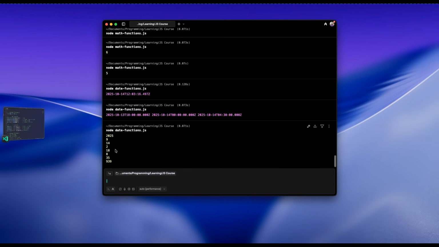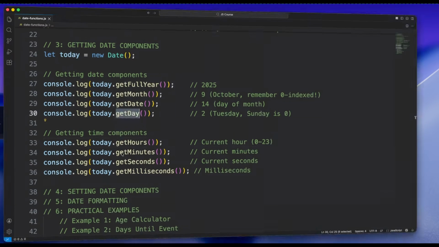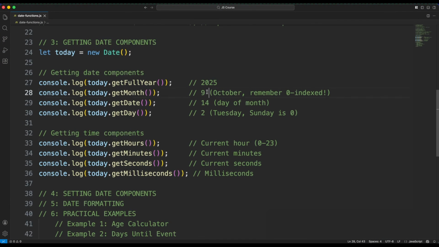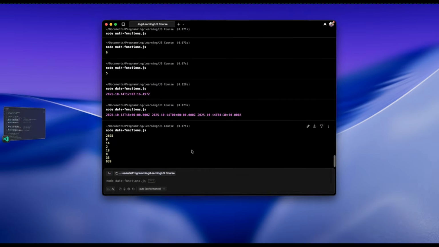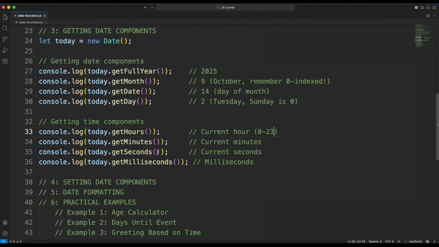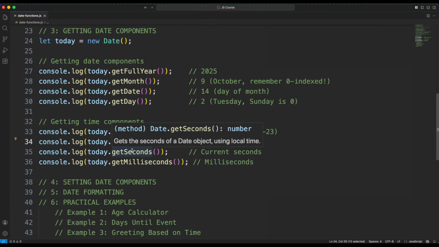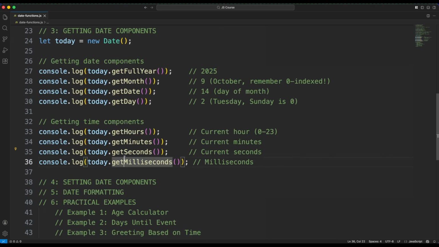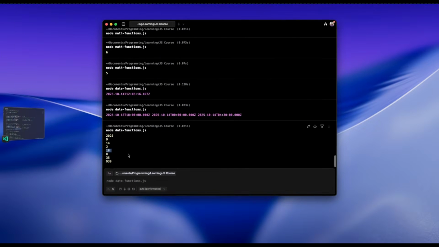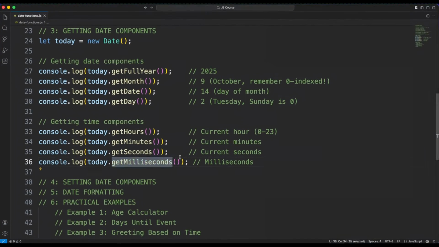Now see this date also: 9, 14, 2. The current hour is 0 to 23, and how do we get the current hour? This is the current hour, and then minute, second, millisecond, and this is the millisecond.